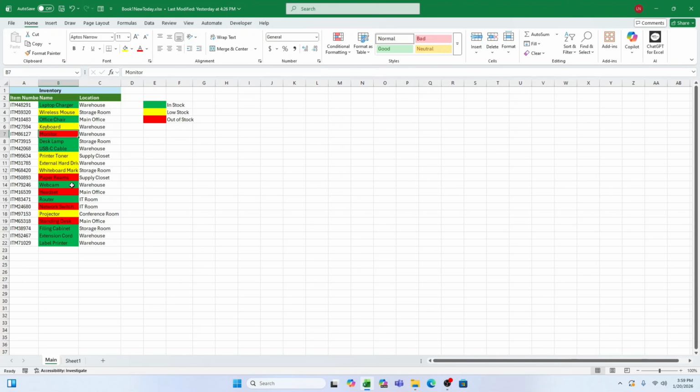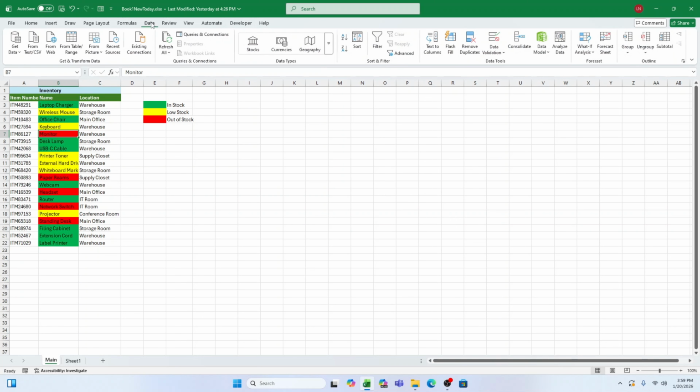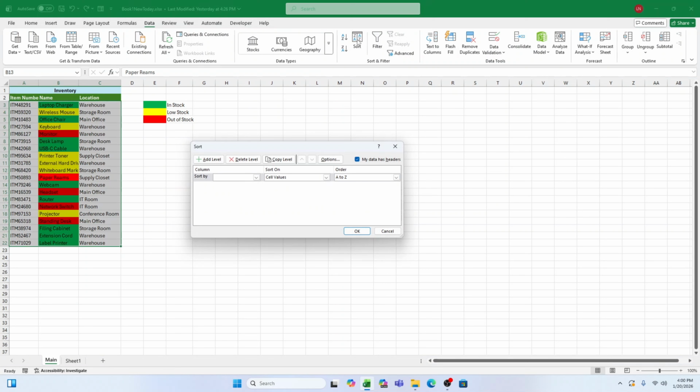Step 2. Sorting by cell color. Click anywhere in the column with the color coding. Go to the Data tab on the ribbon. In the Sort and Filter group, click Sort. A Sort dialog box opens. Under Sort By, choose the column with your colors. In this case, the name column. Under Sort On, select cell color instead of the usual cell values. Under Order, choose which color you want on top. I'll choose green for in-stock items.